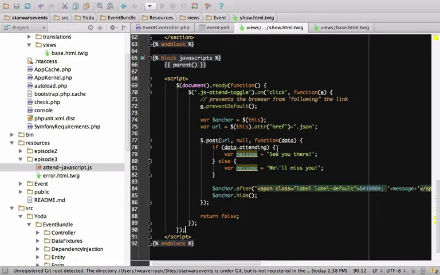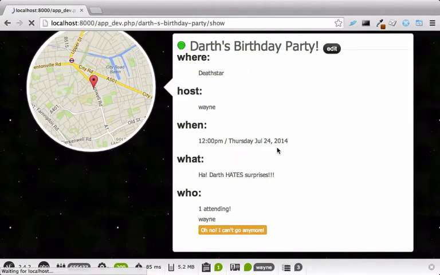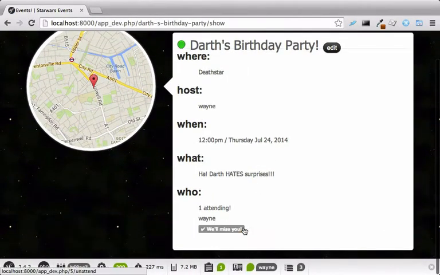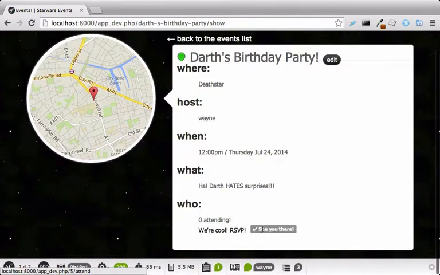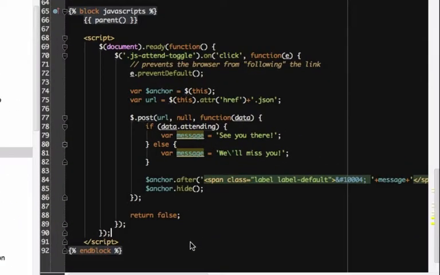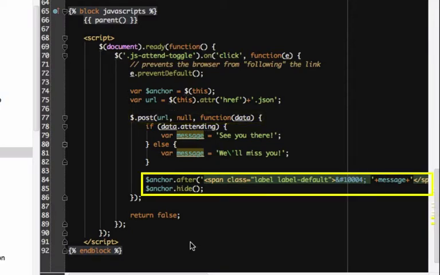I know, in a perfect world, this should live in an external JavaScript file. I'll leave that to you. Let's try our new Ajax magic. Ooh, fancy! The link disappears and we get a cute message. The code is simple enough. We listen on a click of either link, send an Ajax request, then hide the link and show a message.